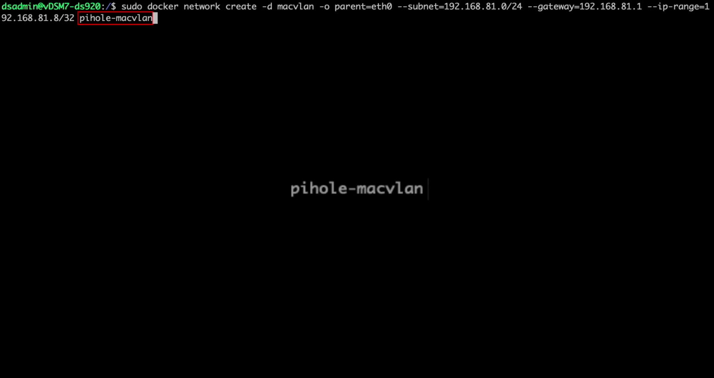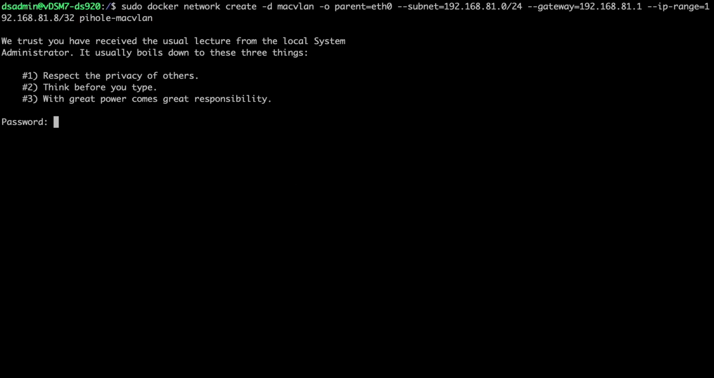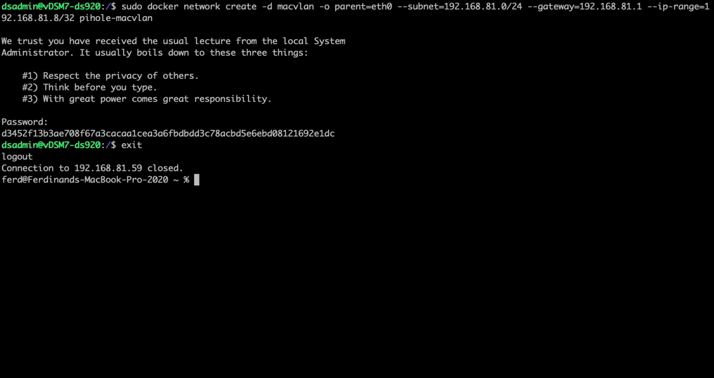Finally, we'll need to name the network, which comes at the end of the command string. I'll go ahead and hit return now, and we'll get back the network ID string if the command is successful, which it looks like it is. And that's it for what needs to be done from the terminal, so I'll log out of the session.